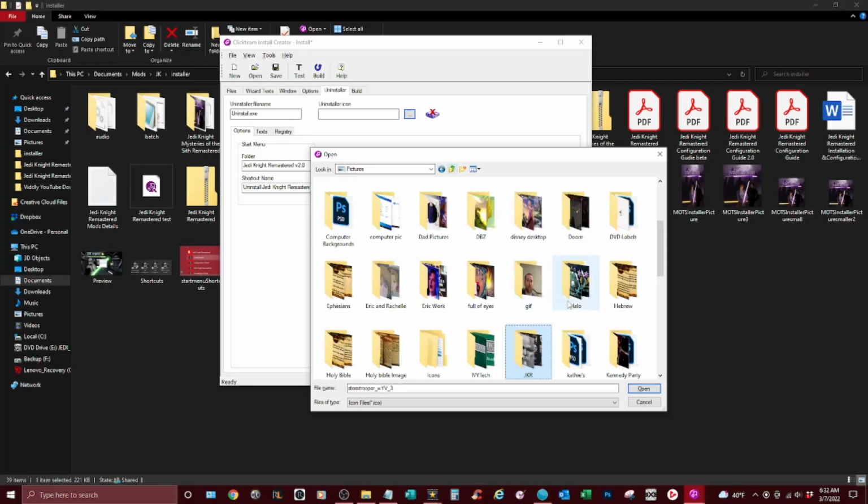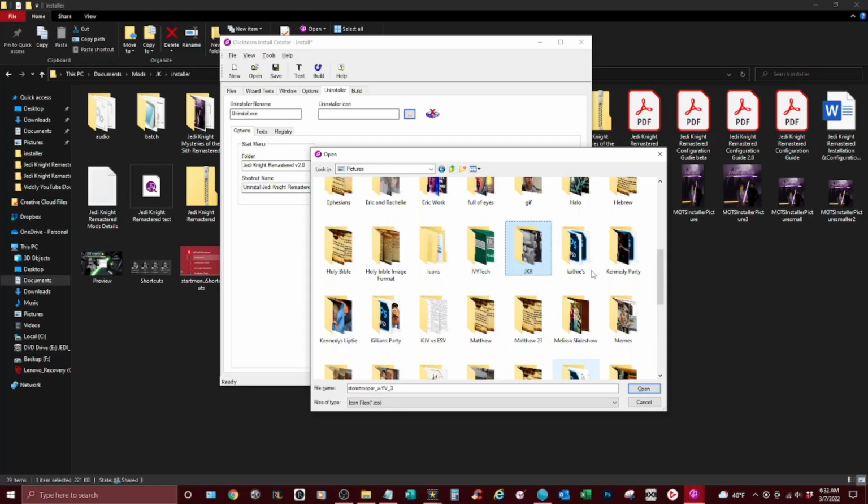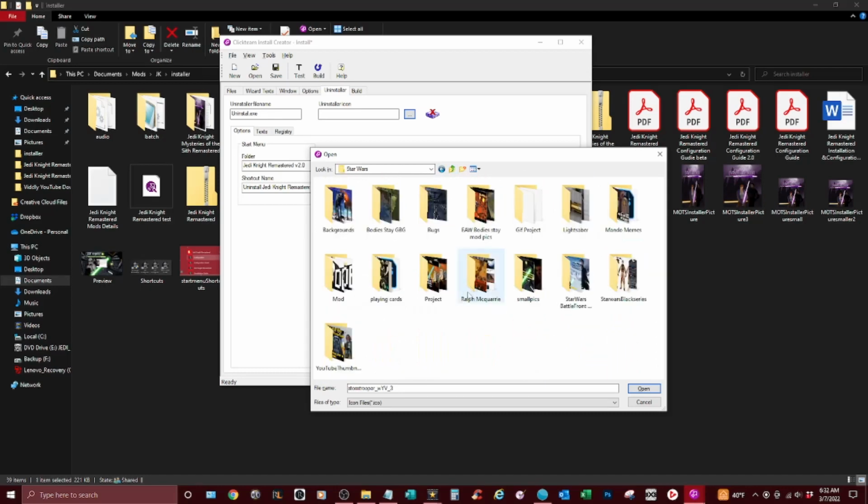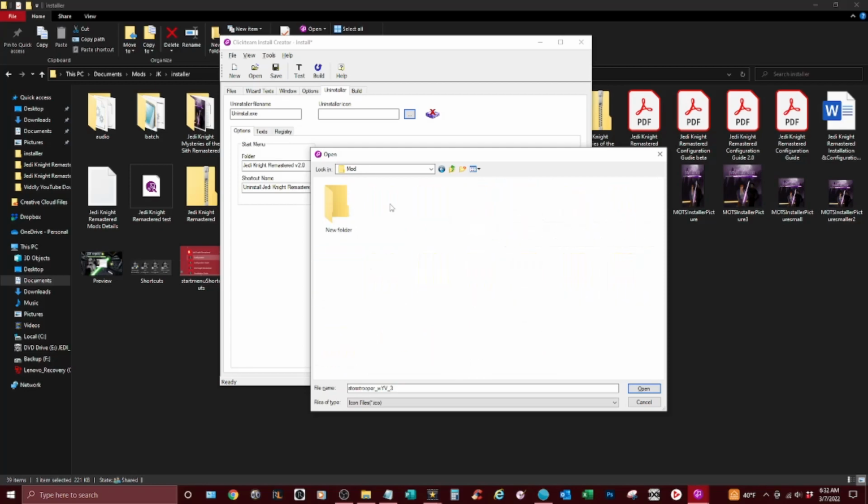Nah, let's see what else there is. I think I might have some other icons here. Let me check. Let me see if there's any other icons here. Maybe not. I don't think I have any other icons. Nope.